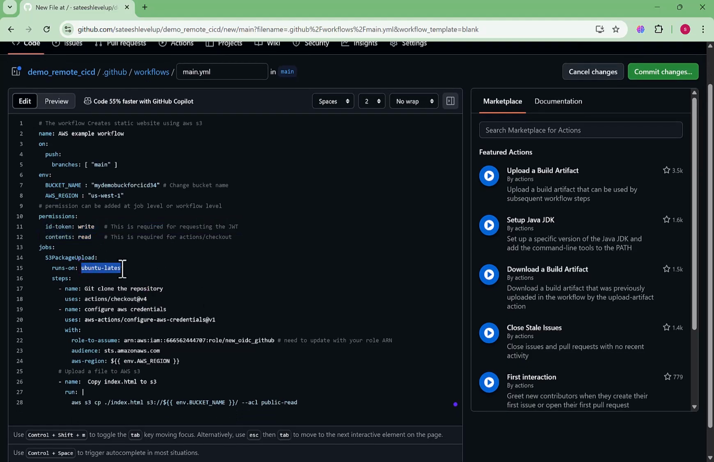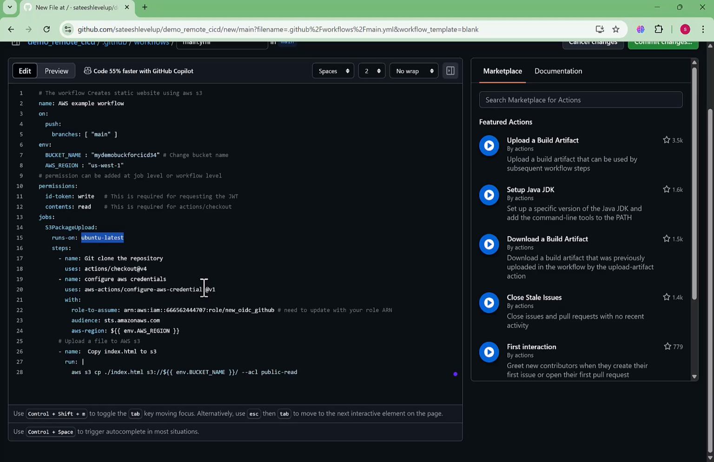It will automatically create an Ubuntu latest, you can call it a runner, or a simple server will be created to run this configuration. It has to do what? It has to clone, check out, and AWS credentials it has to take. From where it has to take the AWS credentials? From the OIDC that we have created, right? Let me add that OIDC.